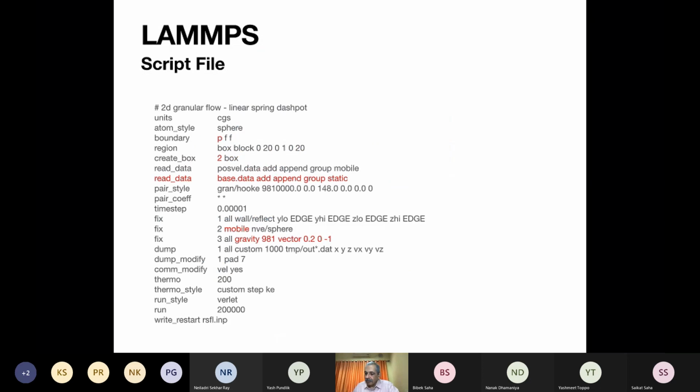And this is the script file for it. Now, if you compare this script to what we had done earlier, what are the differences? Those are marked in red. So one difference is in the previous one we had FFF, but now we want periodic boundary condition in the X direction as we saw before. So that's why that F is changed to P.